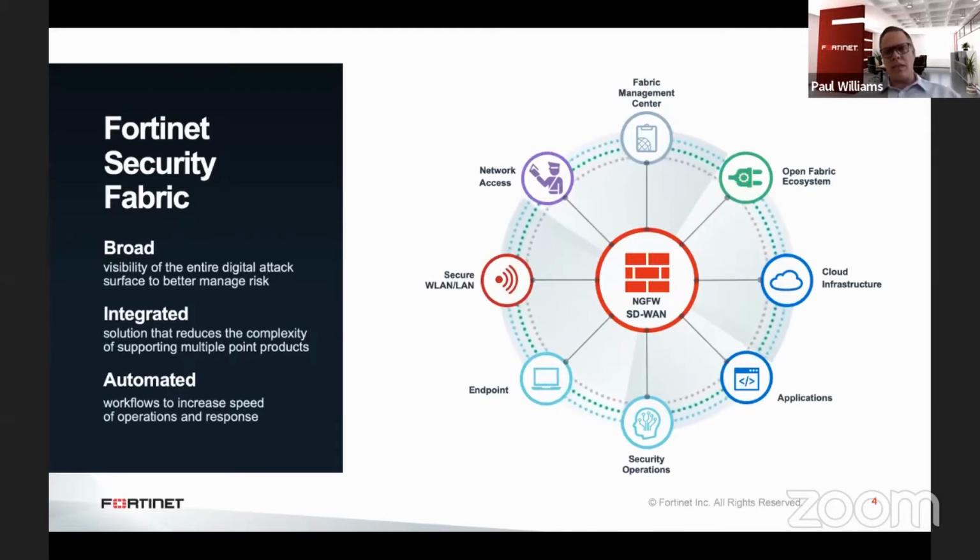Integrated means we can touch everything together, we monitor everything together, and we get visibility on everything together. And obviously automated means that we see all the workflows that are currently happening. We try to increase the speed of agility, the speed of operation, as well as the speed of response to those types of attacks that are happening at the moment in the network.